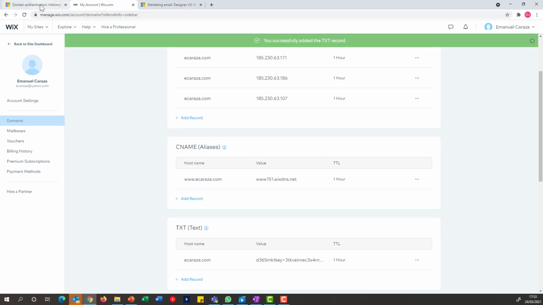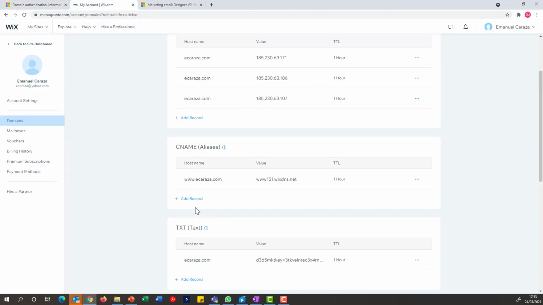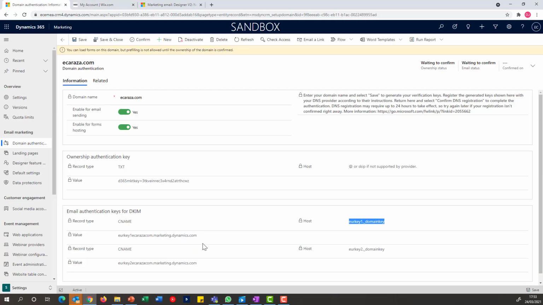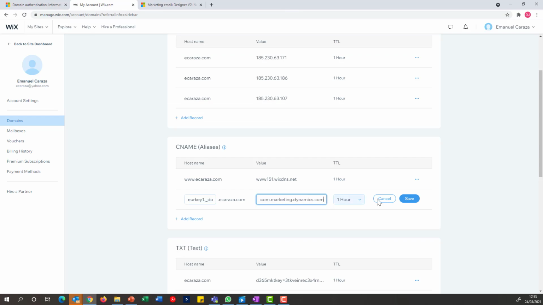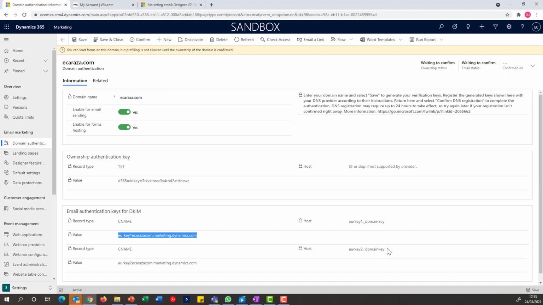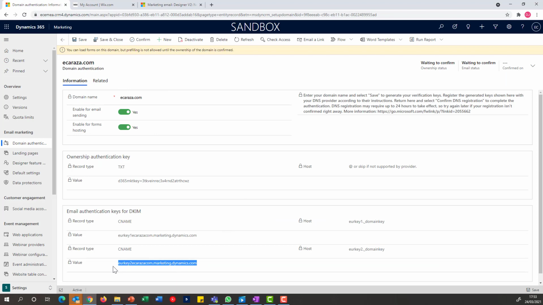I then will also add a couple of CNAME records. The first one is going to be using the key for the primary domain for DKIM authentication, and I'm going to add it as a CNAME alias and pick the value associated with that key. I'm going to repeat the process to establish the second key. This secondary key is really used as a backup should the first key fail to authenticate during a particular email marketing campaign.